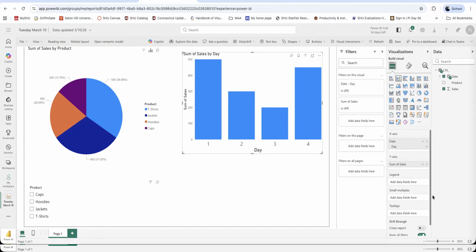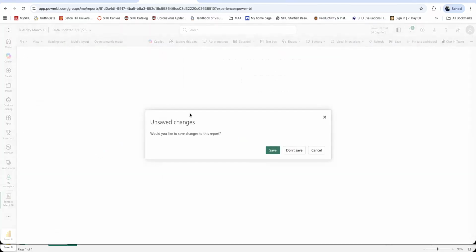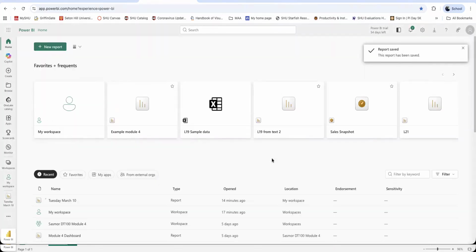I would like you to take L21, text file label 21, load it into Power BI. By the way, since I added that slicer and made these changes, if I try and leave this, it's going to ask, hey, don't you want to save this? You have unsaved changes. So I'm going to say yes, and then it'll let me leave. You are allowed to discard changes if you don't want them.